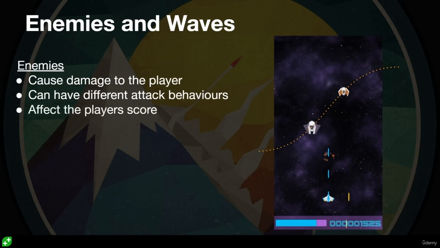The enemies are going to affect the player's score later on, so if they get destroyed, they're going to increase the player's score. And we may also add a mechanic in there to lower the player's score if they manage to escape unharmed. And the enemies are going to spawn into our game in waves.